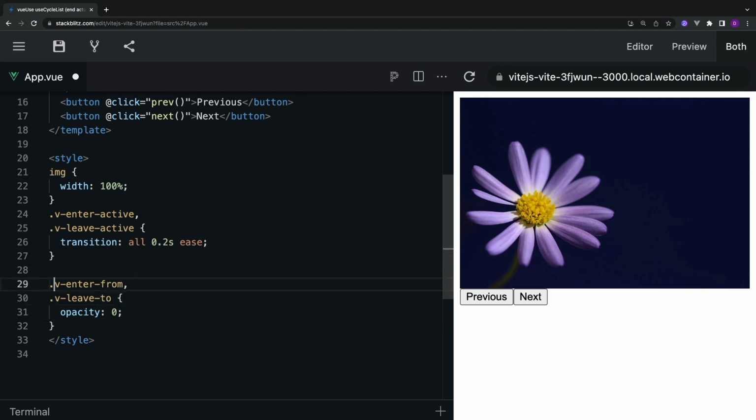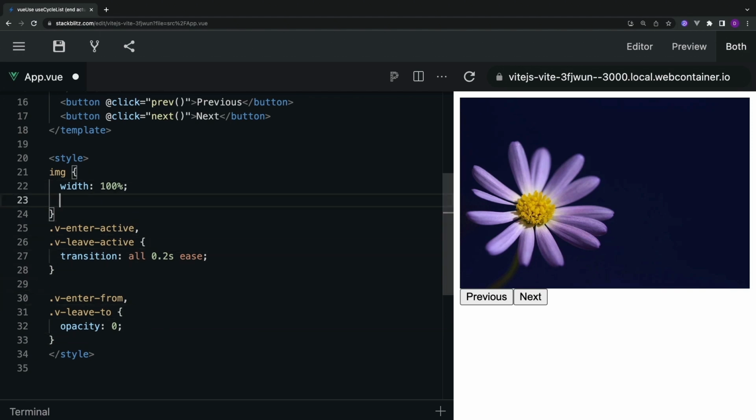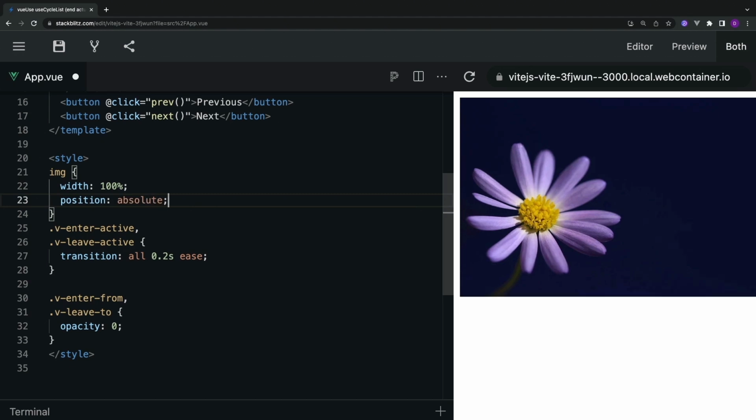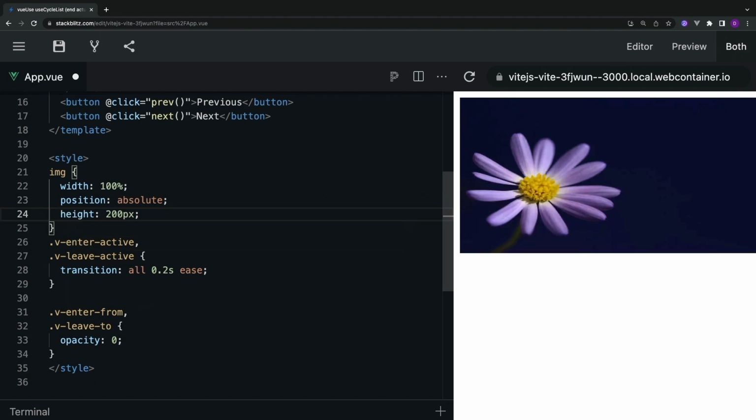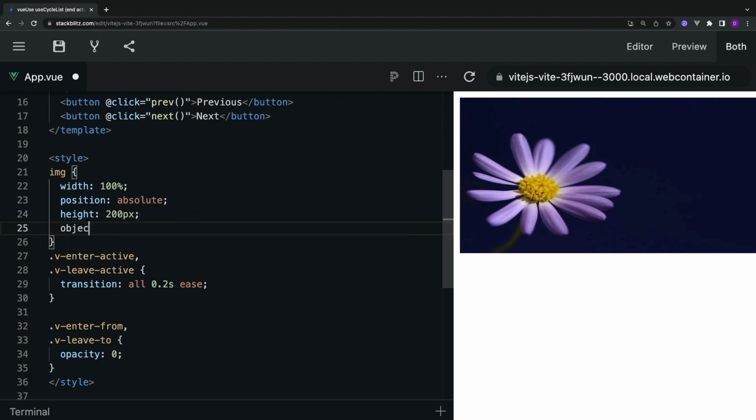Next, we'll need to position the images absolutely so that they can sit on top of one another so that the fade effect works properly. I'll also define a specific height so that any variation in image size doesn't cause the page to jump. And I'll use Object Fit to make the images cover the full width and height, without any stretching.